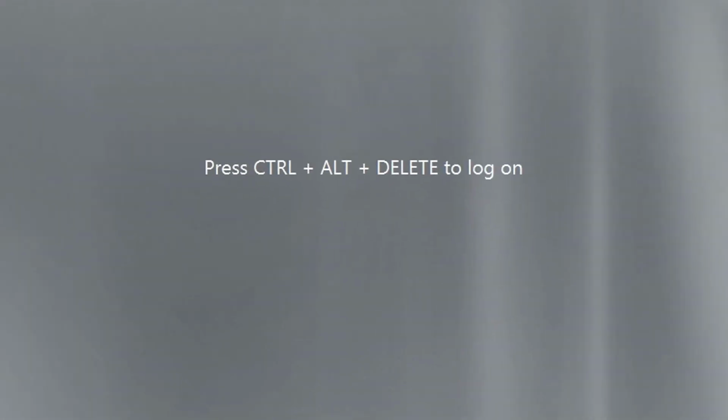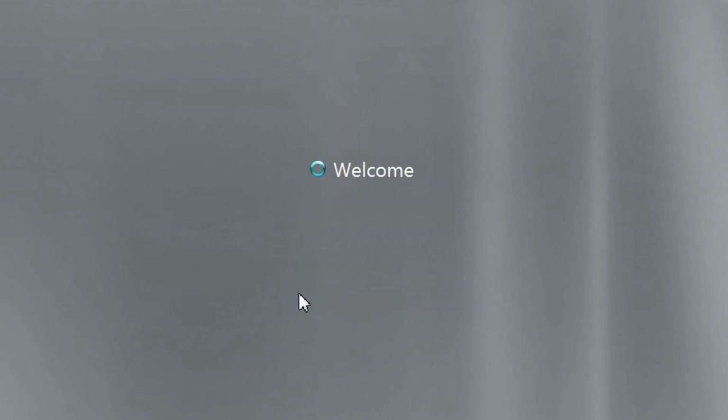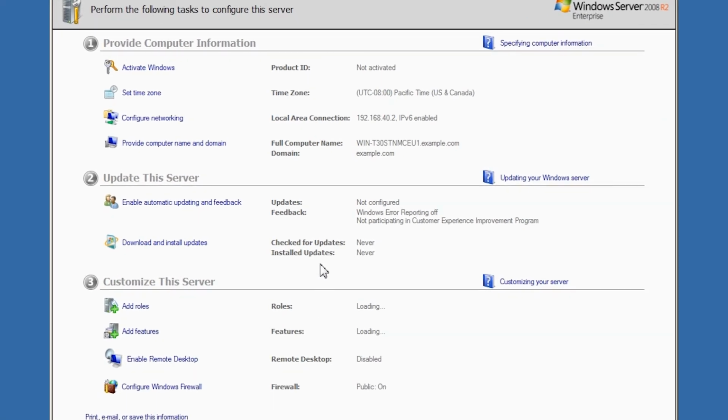Log into the system. The first thing that you are going to notice is that there is a domain name present just before the administrator account name. When logged in, you'll notice on the initial configuration task screen that your computer is a member of the domain.